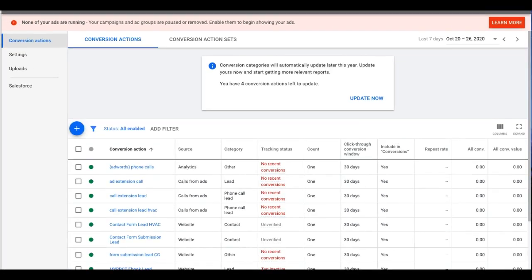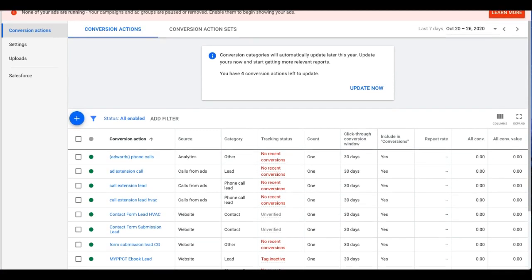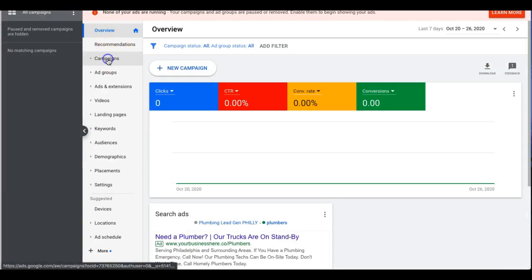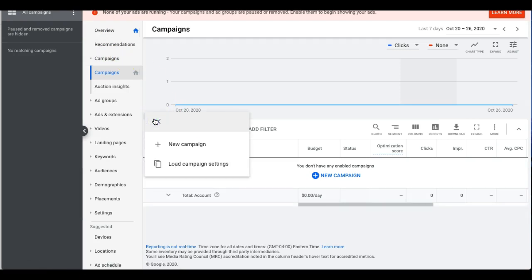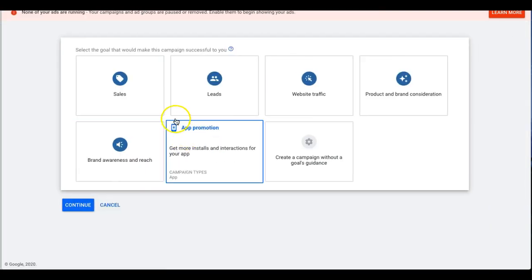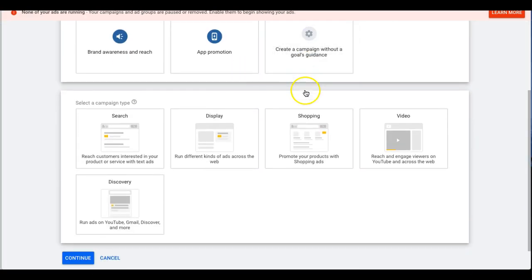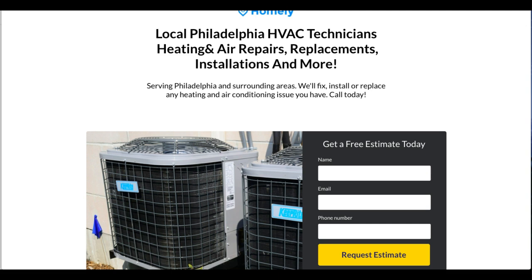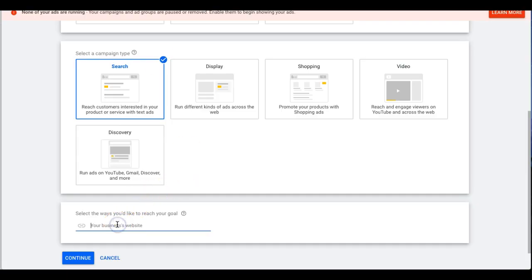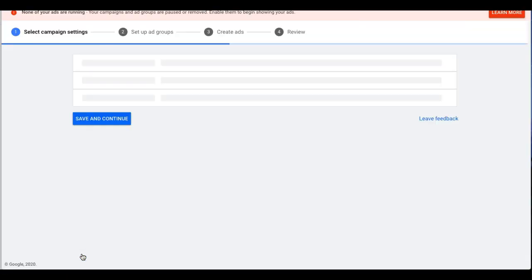Give me 1 second here. I'm going to make this a little easier. Going back into campaigns. We're going to hit our little blue plus sign here. We're going to start building our campaign. All right, we want a new campaign. We want website traffic. We want search. And we want to put our business website right here. So we'll go back, we'll grab our demo URL, which is cleverly called yourbusinesshere.co. Continue.